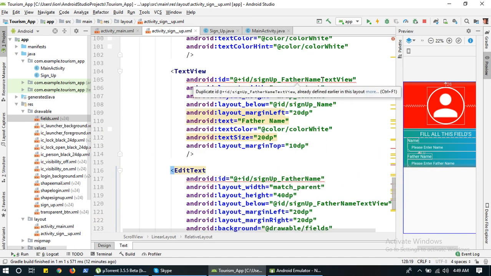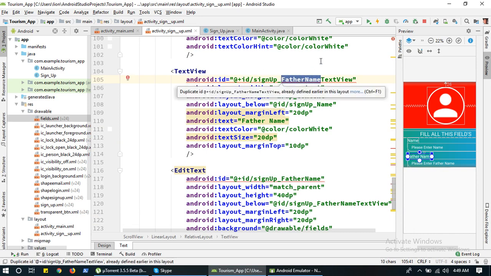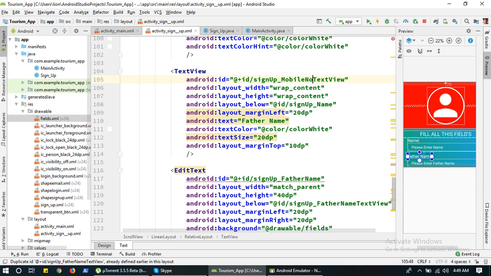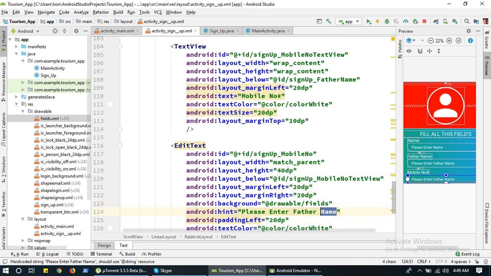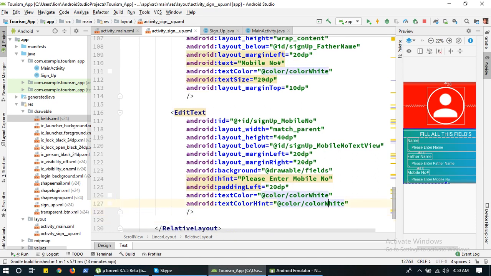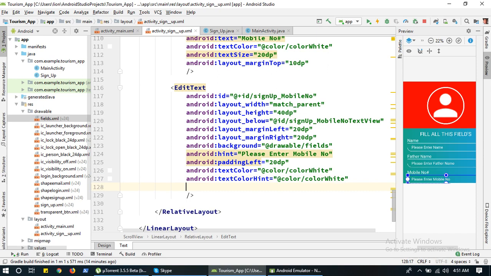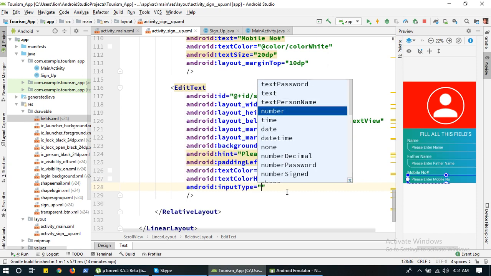Okay, so here after the father name, you can just create a field for the mobile number, and this will be father name, and change the text to mobile number like this. So here you can just change the ID to mobile number, and this will be changed to mobile number. Okay, and change to please enter mobile number. Okay, so set the input type for the mobile number using only number.